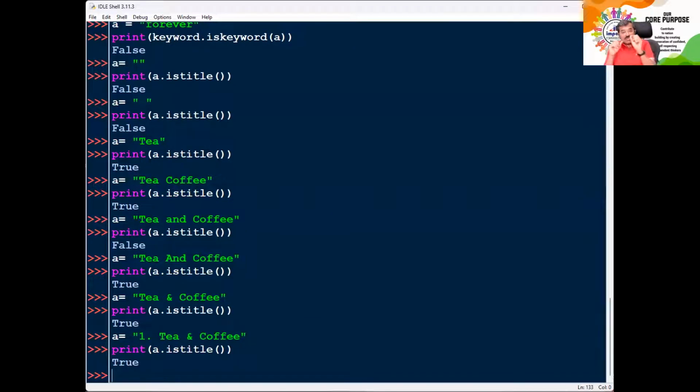यानी क्या कह रहा है वो, जो words रहेंगे, one is not a word, ampersand is not a word, तो जो words रहेंगे, हर एक word का पहला letter should be in capital case. So is title is used to check that particular thing, whether the first letter of every word is capital or not.